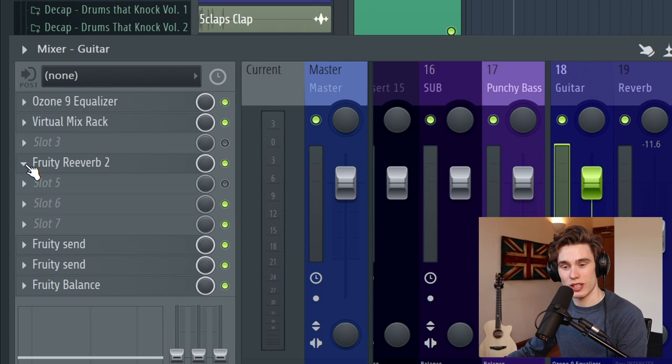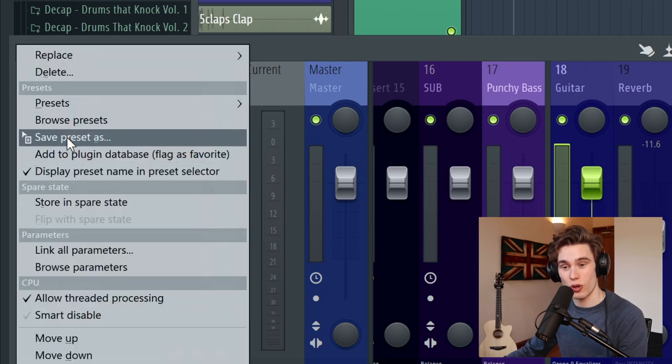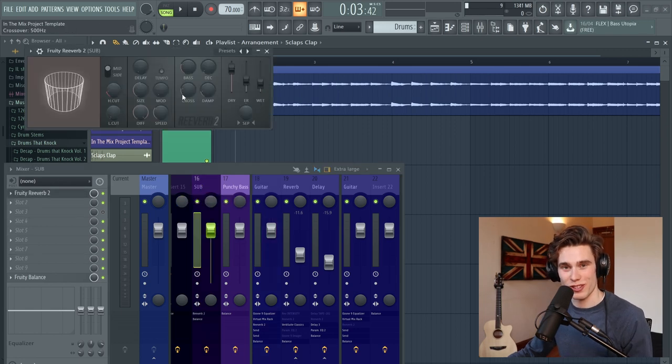I can just left click down this drop down arrow here, save preset as, click and hold. That's a left click and hold. And now I can just drag this onto any track I want. So let's just select the sub. And just like that, I've put reverb on a sub bass.